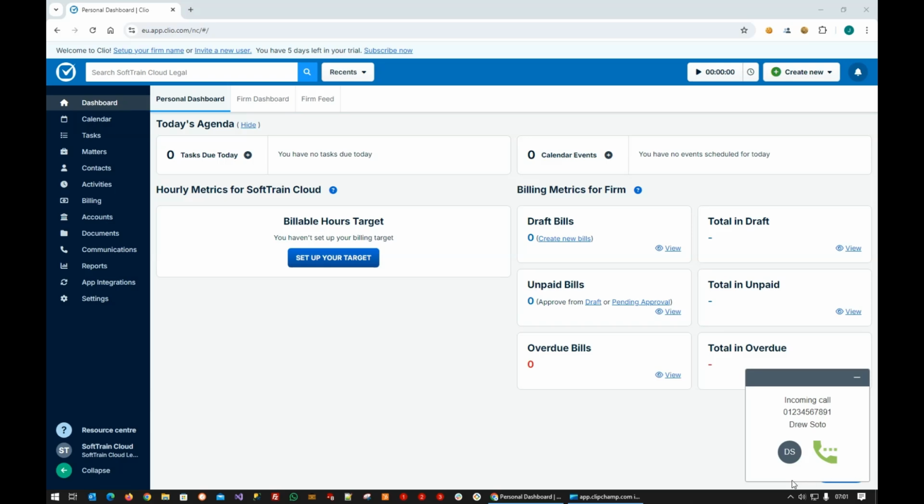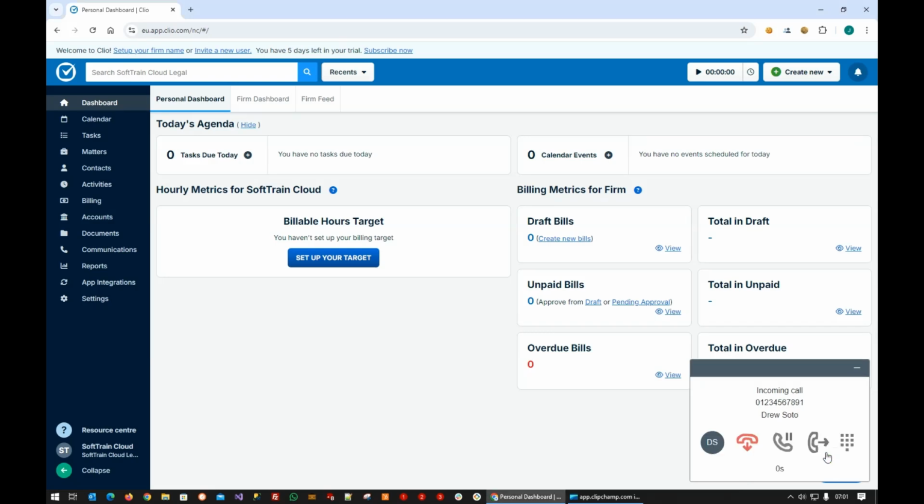A couple of options here at the bottom. So we have a little avatar icon detailing the contact and then an answer green icon here. So if I answer the call by clicking on the green button, the call is now in progress. Again, we have the avatar icon. We have the option here to end the call with the red button.